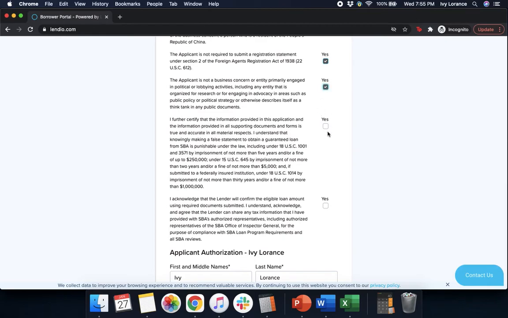Yes. You further certify that the information provided in the application and the information provided in all supporting documents and forms is true and accurate in all material respects. That you understand that knowingly making a false statement to obtain a guaranteed loan from the SBA is punishable under the law. Yes. And you acknowledge that the lender will confirm the eligible loan amount using required documents submitted, and you understand, acknowledge, and agree that the lender can share any and all tax information that you have provided with the SBA's authorized representatives, including the authorized representatives of the SBA's office.